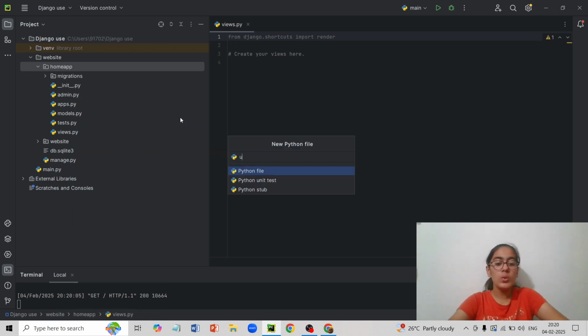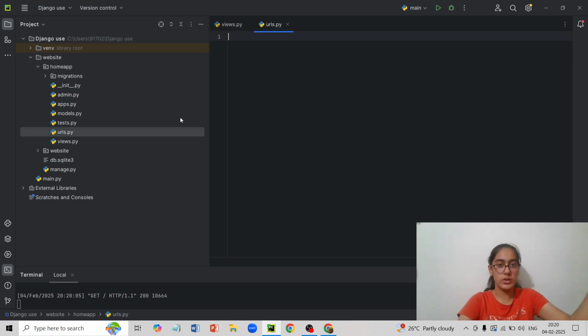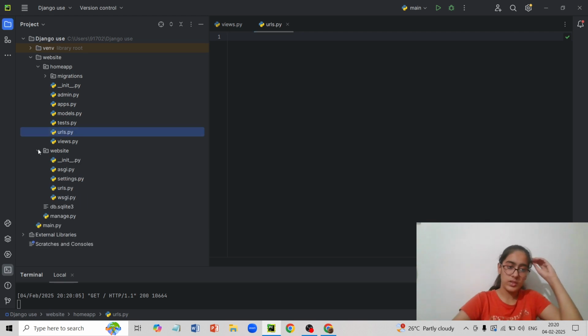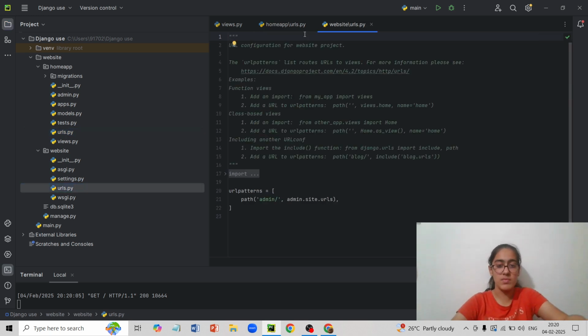It will be urls.py. So instead you can just write in urls. Now inside website you also have a urls.py. It should have the same name. So home app slash urls and website slash urls. It just gives it on its own.